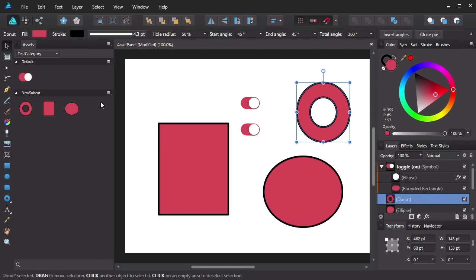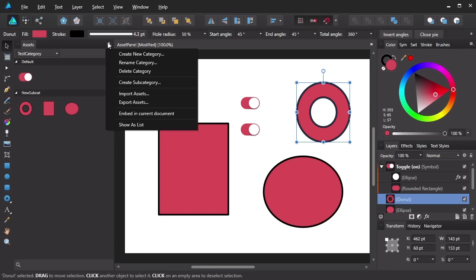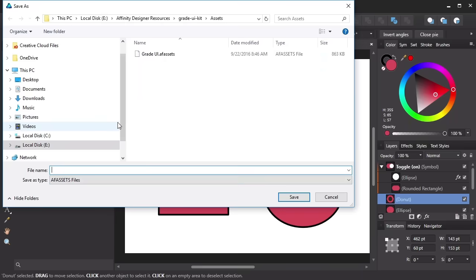So now let's say that you've built up a really great collection of assets here and you have a colleague that you want to share them with, or you want to sell a set of assets online, for example. You can actually take all of these and have them exported into an Affinity Designer specific asset collection file. To do that, all you've got to do is click this little menu up on the top right of the Assets panel here and just click Export Assets.